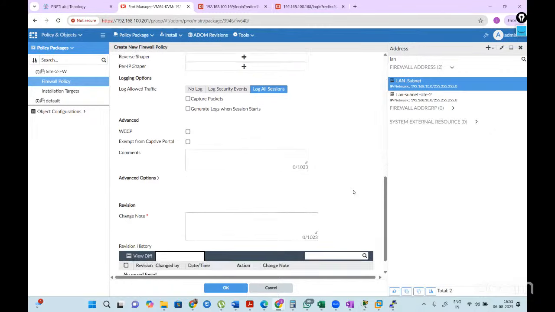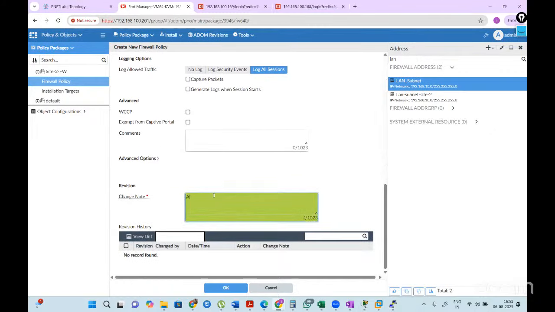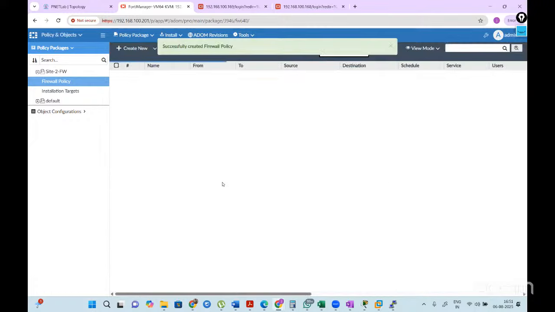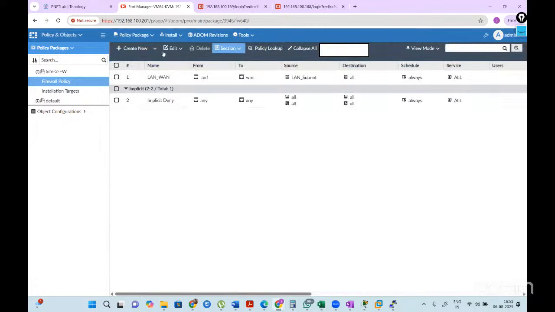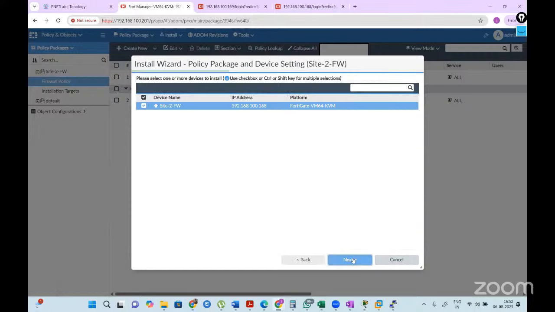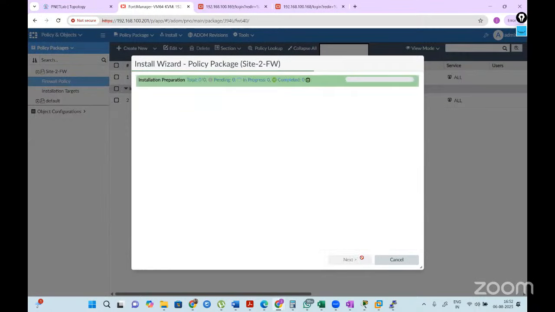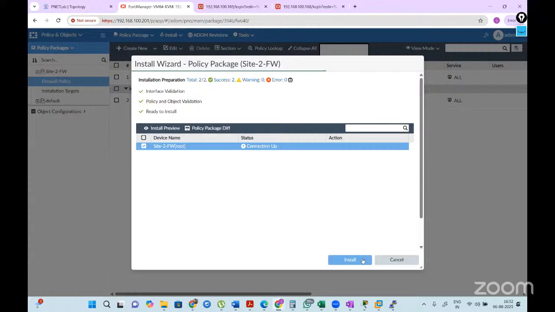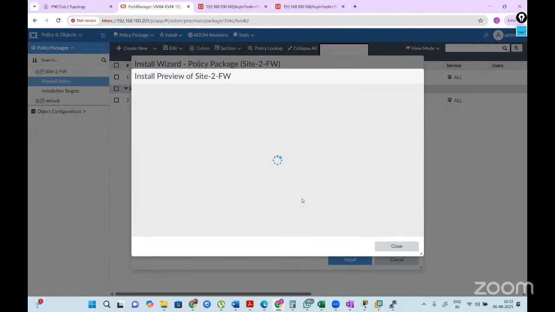Then again, I need to go for a change note. Added policy. Okay. Click on OK. Now this policy is added. I need to install this policy or else it will not work. Install policy wizard. I'm installing on site to firewall. Next. Let us see what it will come. Install preview. Let us see what will happen.